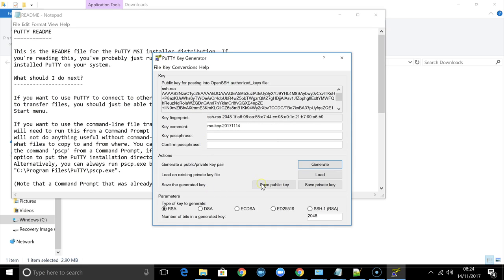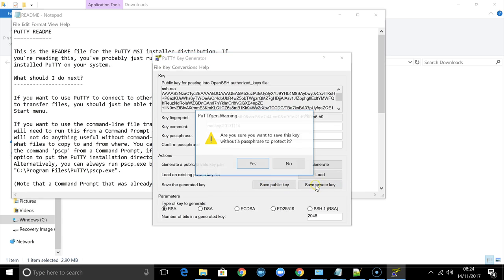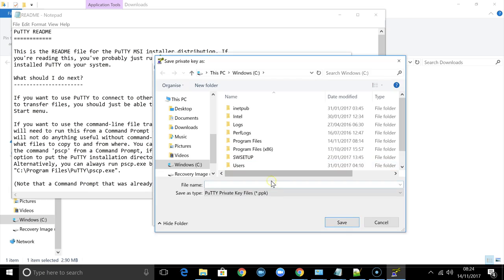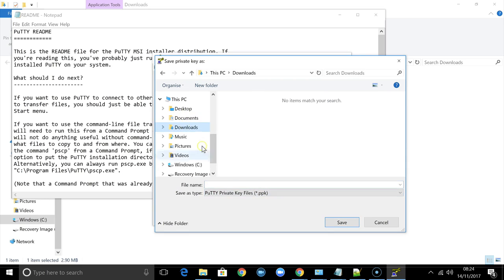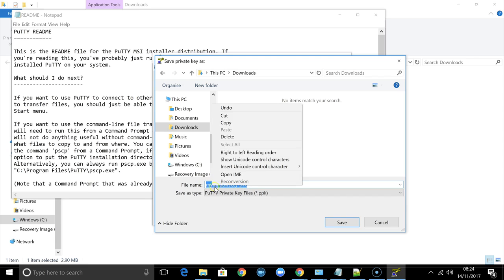What we need to do now is save both our private key and our public key. So go ahead and hit yes. We don't want a key phrase. I'm going to save this into my downloads directory, and I'll call it my Windows key. So I don't get confused, I'm going to add PVK for private key, because the public key will be different. I'll copy that into my clipboard as well so I don't have to type it again. Hit save.